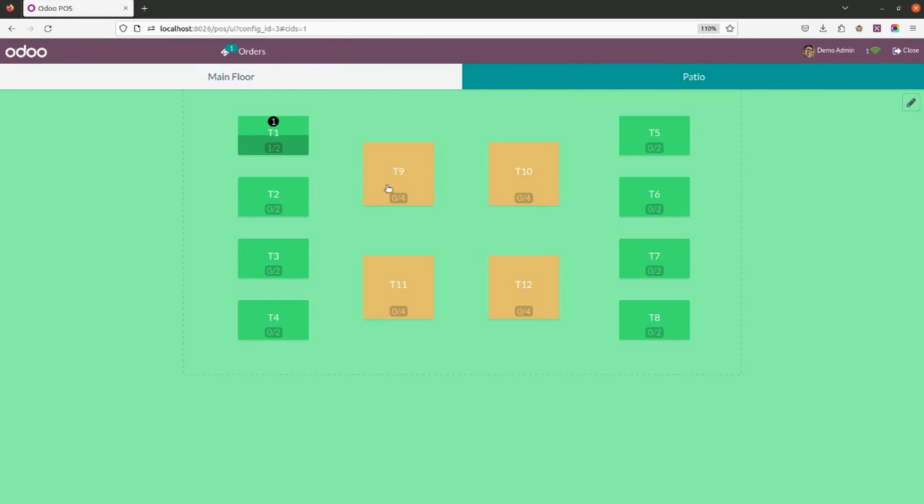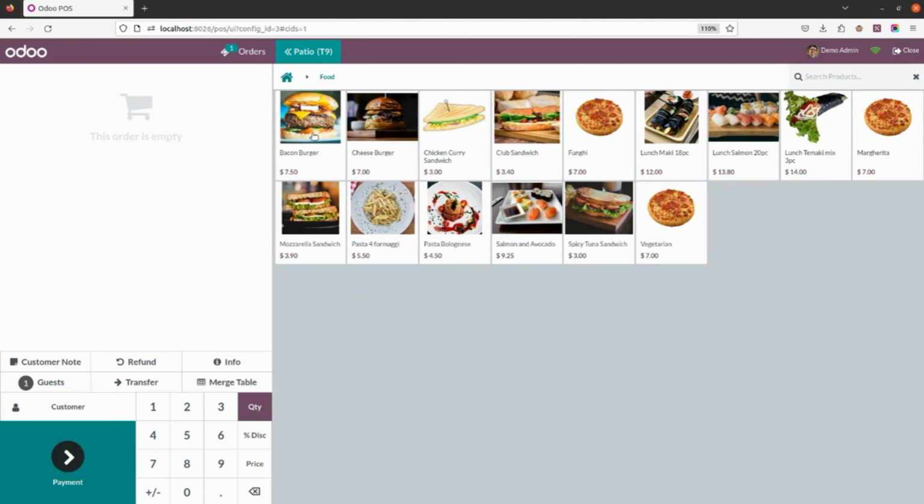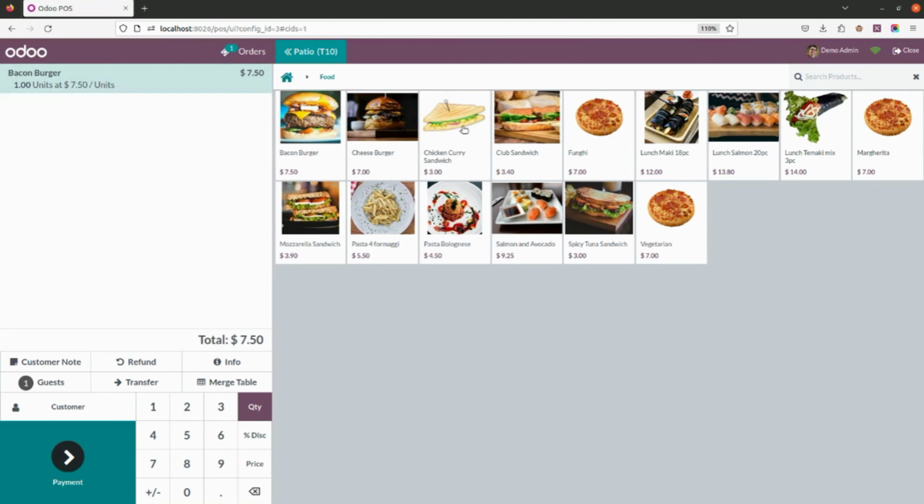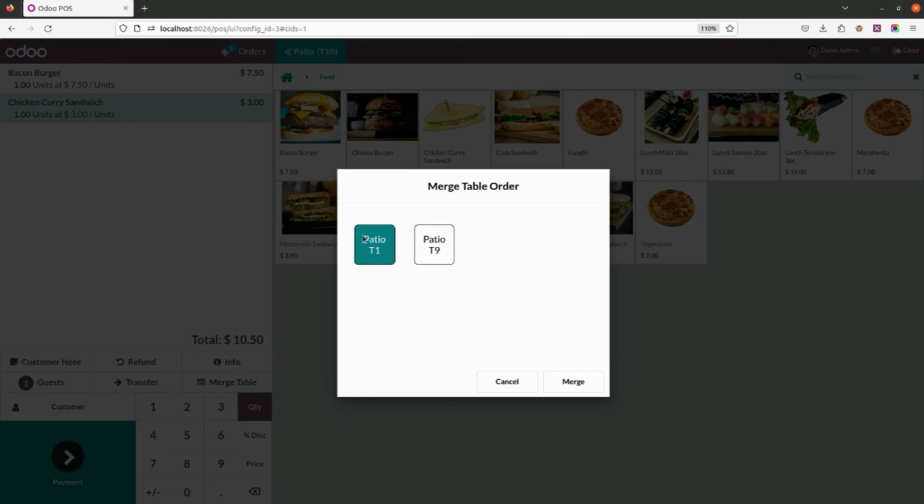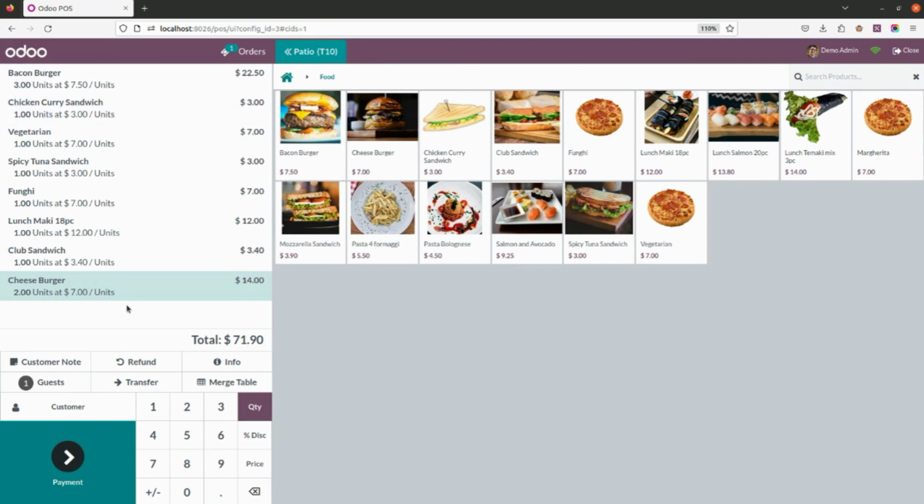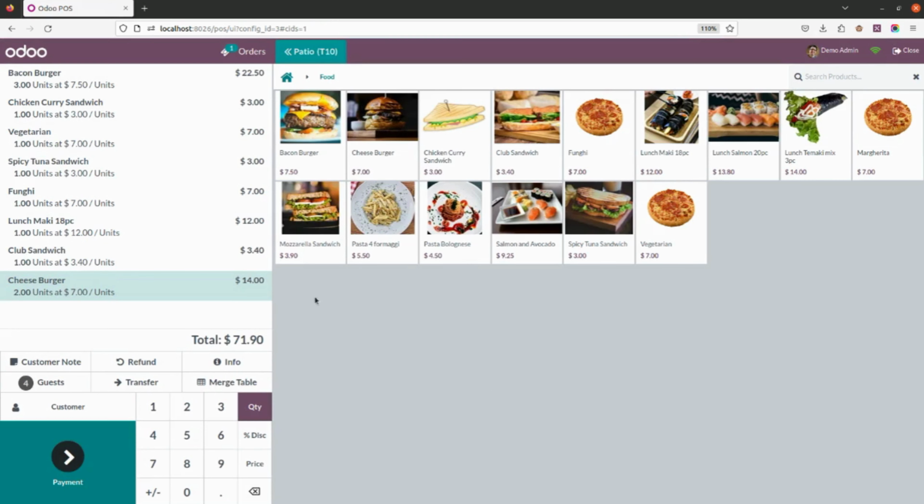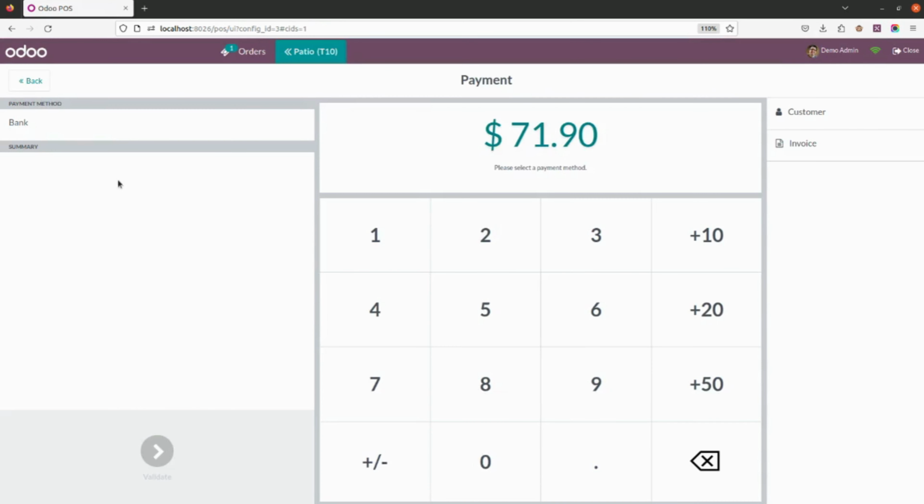Now let's suppose if you want to add multiple tables, you can simply do that as well. I will do one or two. So as you can see, you can add these two is ongoing. So you can add and merge all these two in a single order. And you will find all the details in that order in which you have selected the merge table. So as I have selected in T10, all the orders detail will be kept in T10 as well as the guest details. Now let me go ahead with the payment.